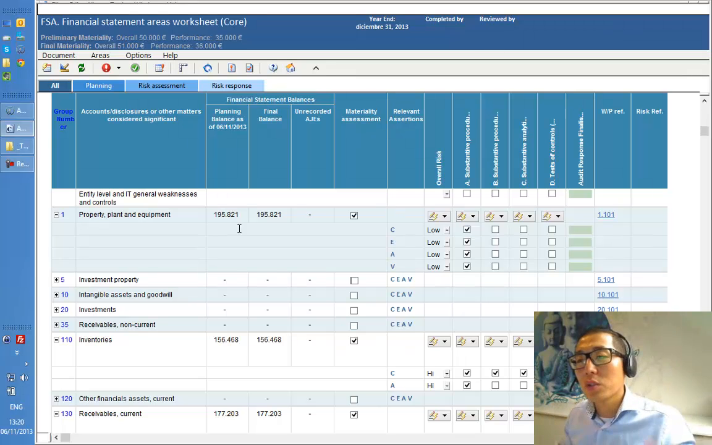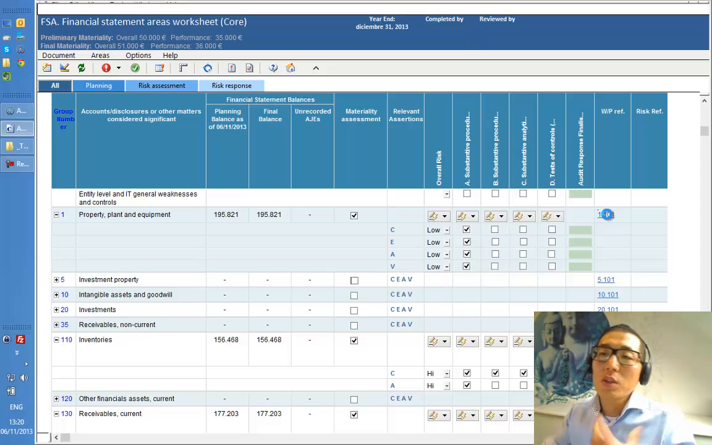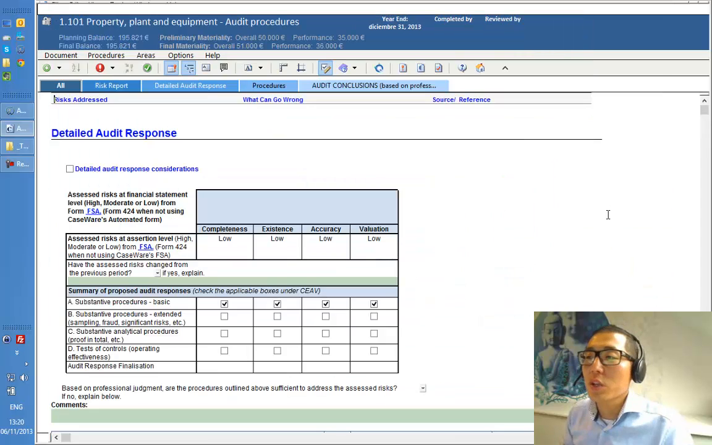I think it's better to show you the direct link, how the FSA and the work programs work together. So from this property, plant and equipment, I now go to my working paper reference, my audit program 1.101, which is my work program for property, plant and equipment. And you will see that as I'm opening this work program, some processes are run. You will see some progress bars. The tool is making all kinds of calculations. Yep, so now I'm in my property, plant and equipment work program.